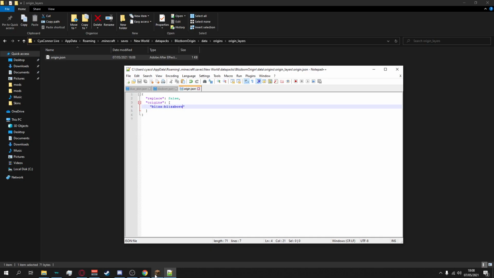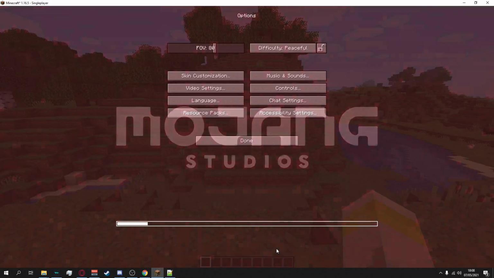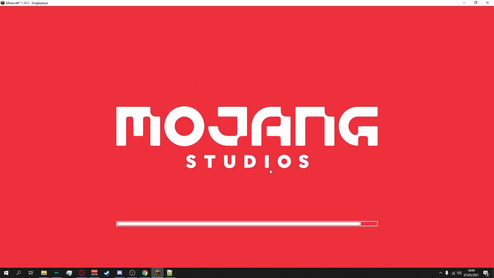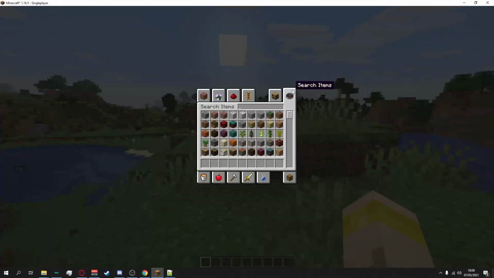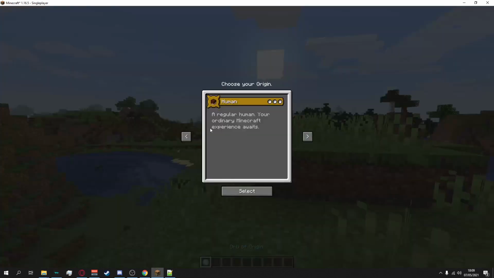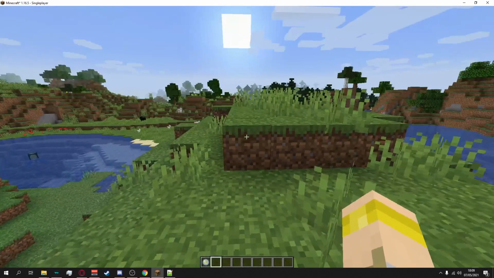Now that that's done, we can head back into Minecraft, close that down, get back into the world, and we want to have an orb of origin, but if we try and right-click this now, the race won't appear anywhere. And that's because we still haven't reloaded the data packs.